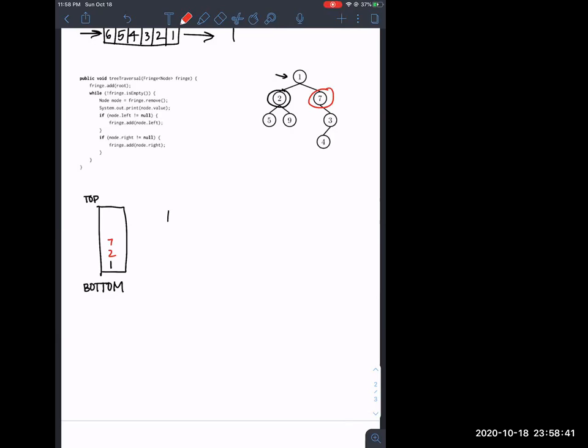And so then I'm actually going to go back up to the top of my while loop, and then I'm checking if the fringe is empty, which it's not. Then I'm going to look at the first node in my stack, which is 7, and I'm going to remove that from my fringe. And so I'm going to print that view and remove 7.